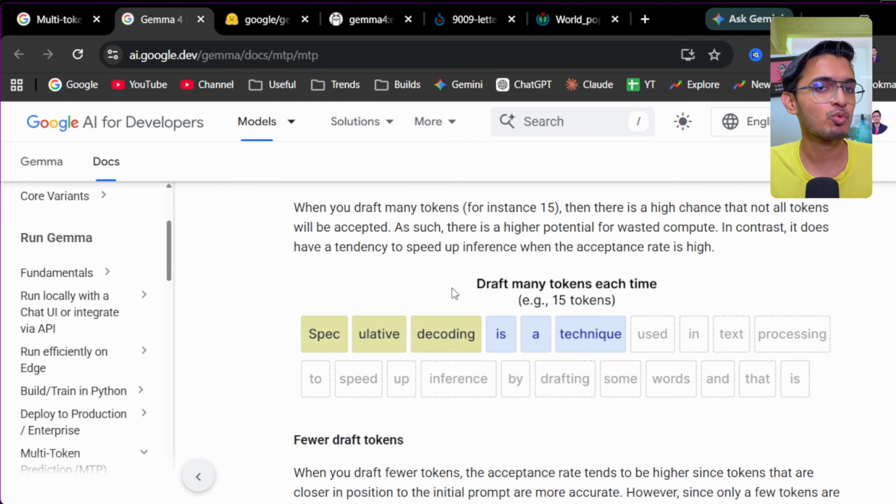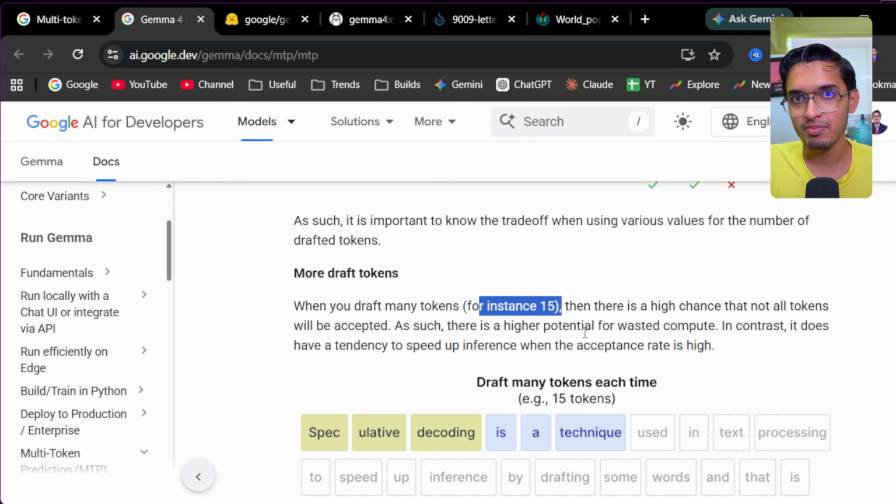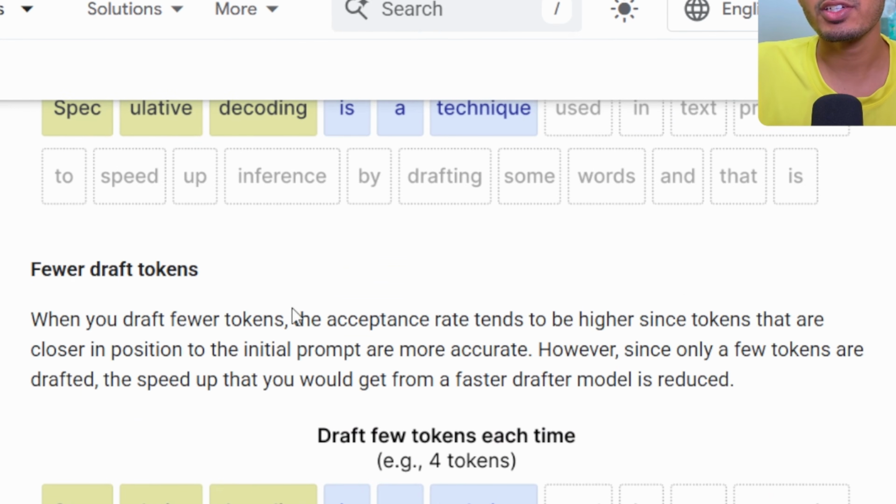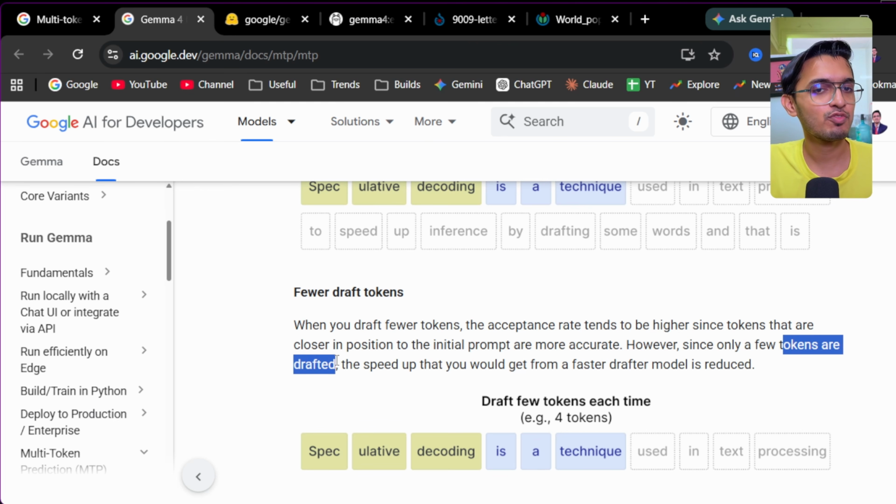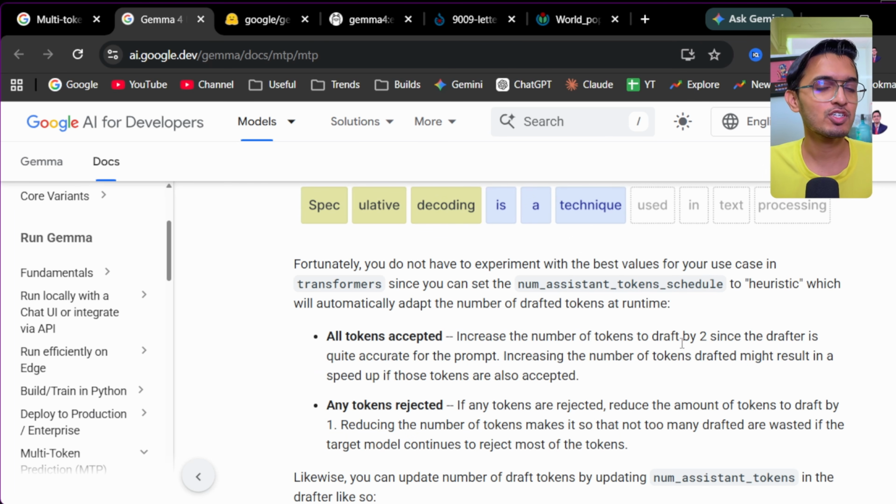If you set it to generate more draft tokens, let's say 15 at a time, then there is a high potential of wasted compute, because there will be a high chance that not all tokens will be accepted. But if you generate fewer tokens, the acceptance rate would jump up, because you will only have the tokens that are closer to the initial prompt and not have redundant tokens at the end. And since you are only generating a few tokens, the speed that you will get from the faster drafter model would be reduced.